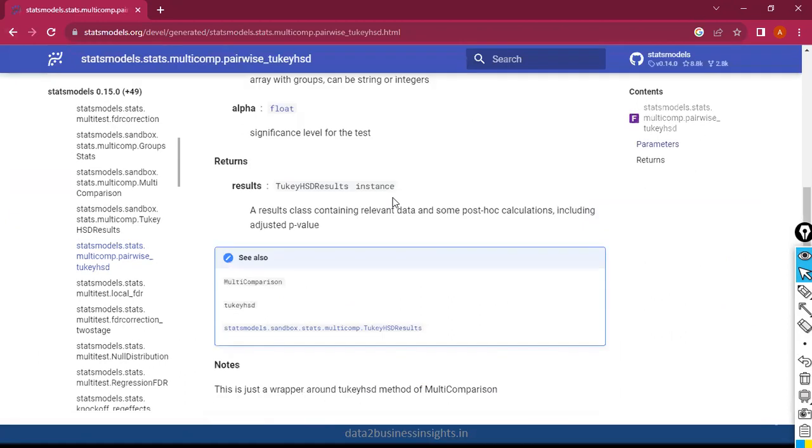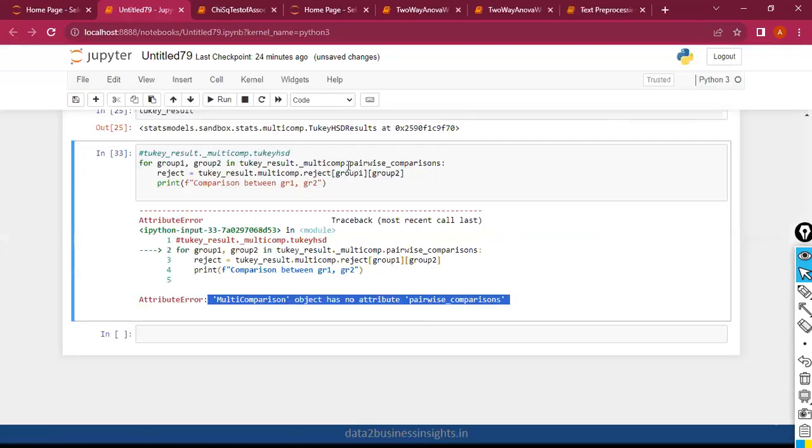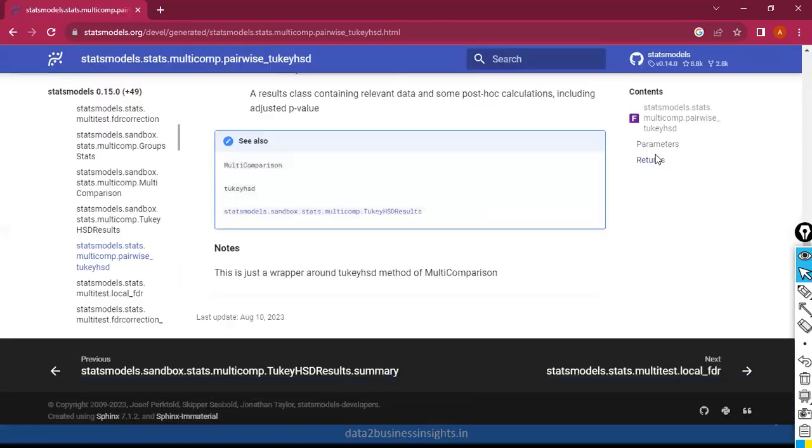We can use the help also here. This is what the help side shows: multi-comparison Tukey HSD results. We can use Tukey HSD results also. Let us give a try the last one.